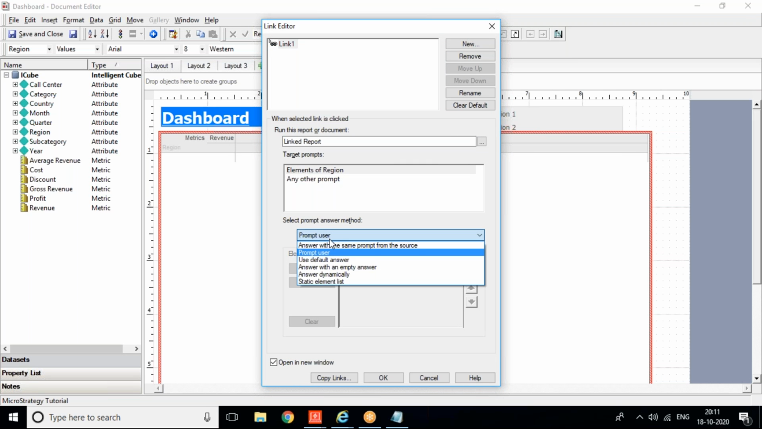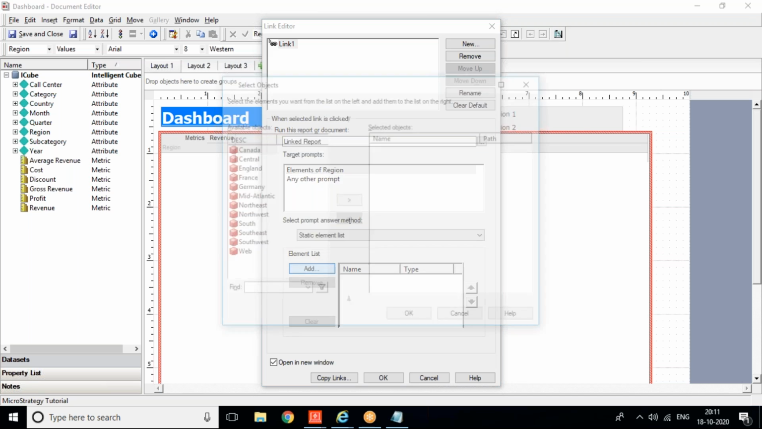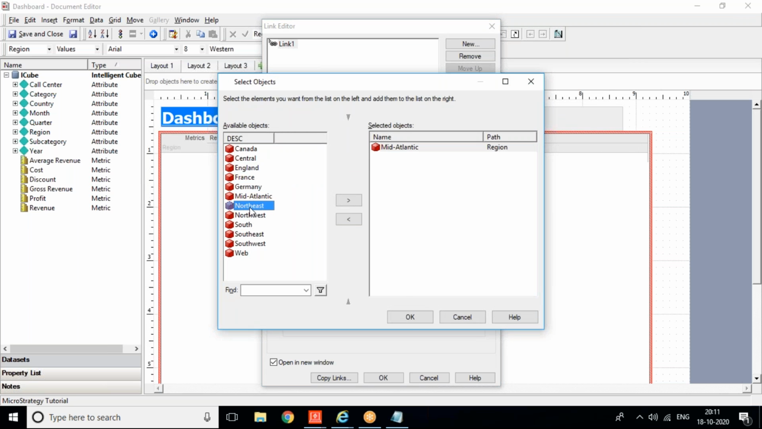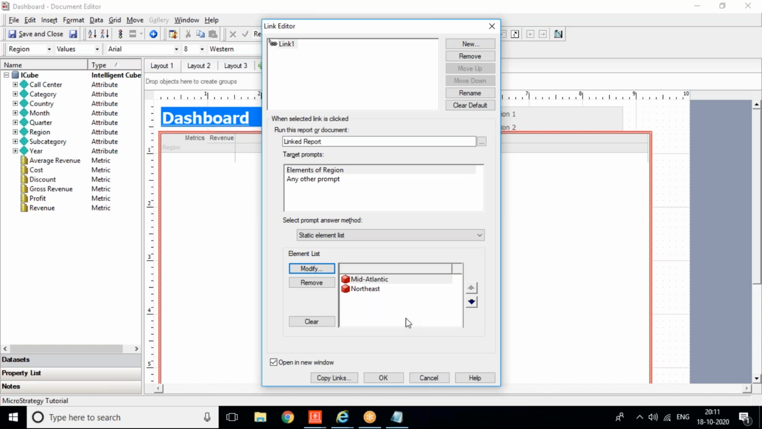And this time I would say answer with a static element list. Answer with an empty answer means it will not answer the prompt, it will directly run the report. Static element list means I can answer the prompt right away over here, irrespective of whatever element I select. If I give the prompt answer as Mid-Atlantic and Northeast, then whatever region element I select from the master dashboard, it will open up the prompted report with the answer Mid-Atlantic and Northeast.